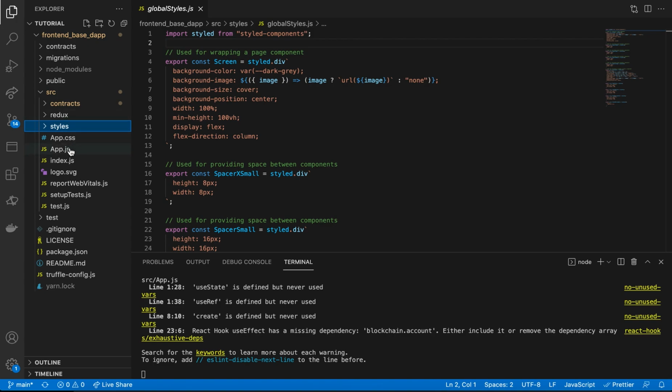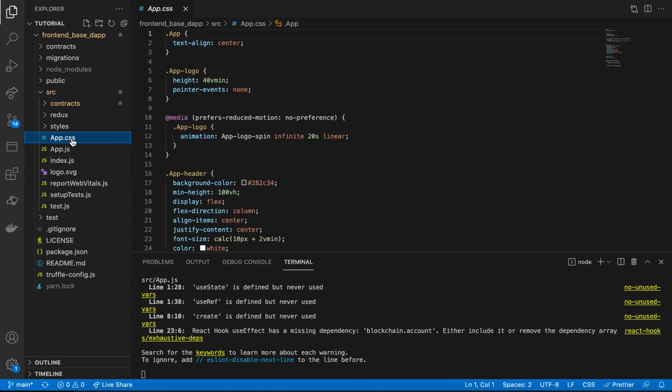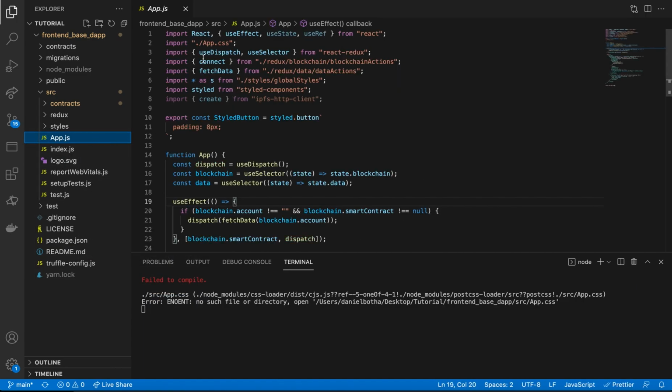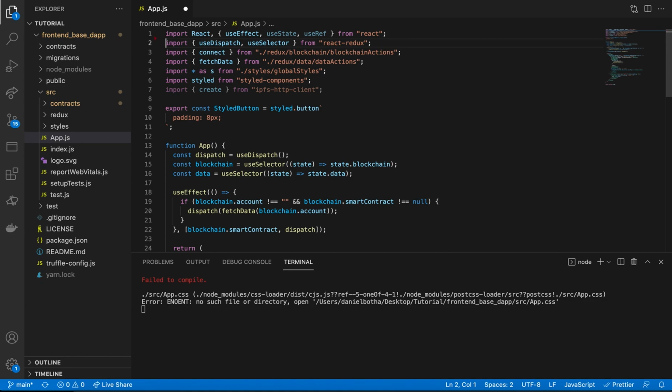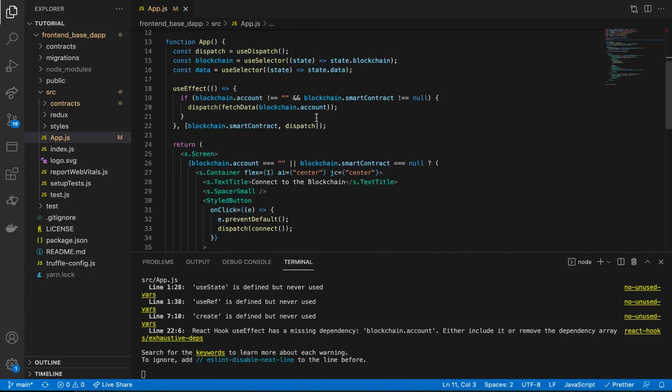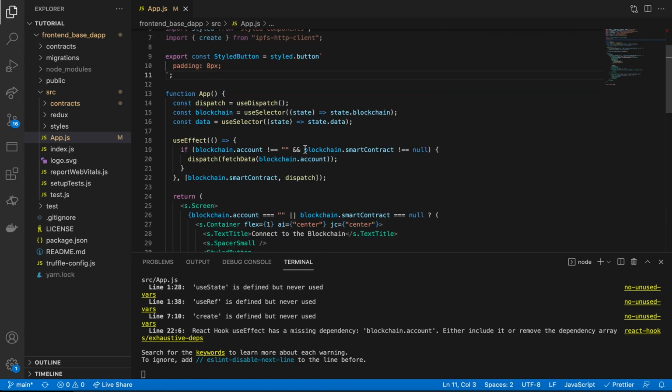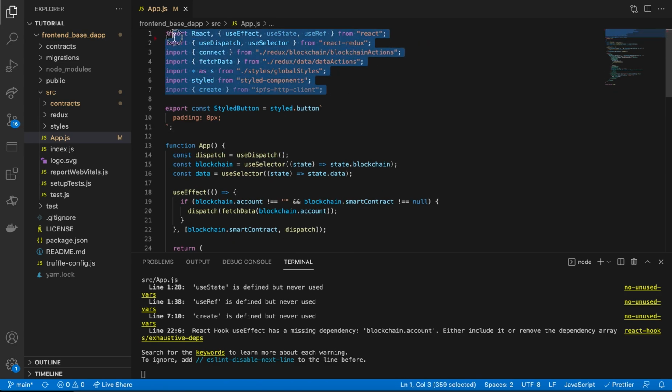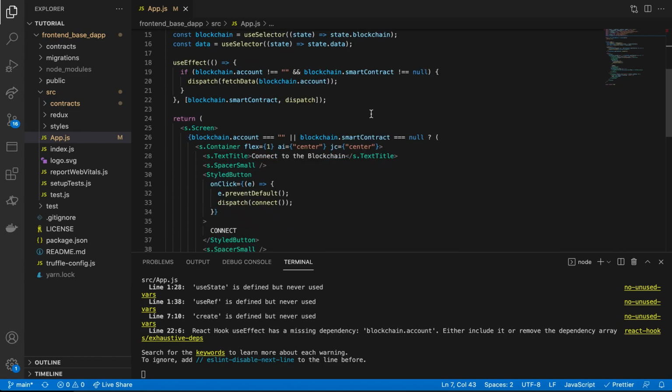The rest is simple. We just have an app.js and an app CSS. We don't even need the app CSS, so you might as well delete that. Just remember to take it out of this app.js file so that it doesn't break. But apart from that, we don't need to explain anything now, because here we just have a basic React component. We have a bunch of imports, and from this point onwards, I'm going to add the code we need to complete the tutorial.